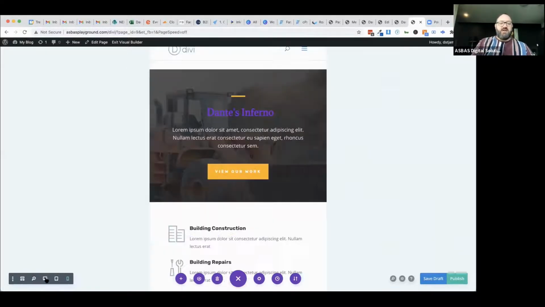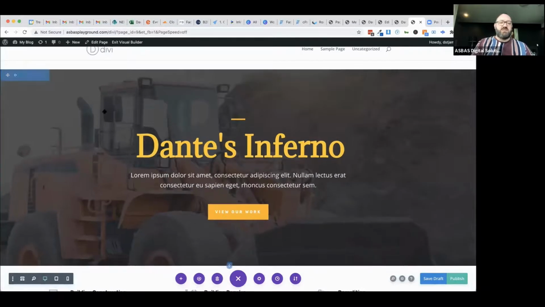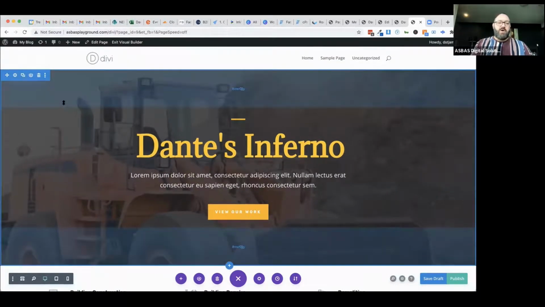So let's go back to here. I want to look at this whole section. Maybe I don't want this to show on mobile phones at all. I just want it to show on desktop because it's just too big and clunky. On a mobile, it's going to lose all its impact.